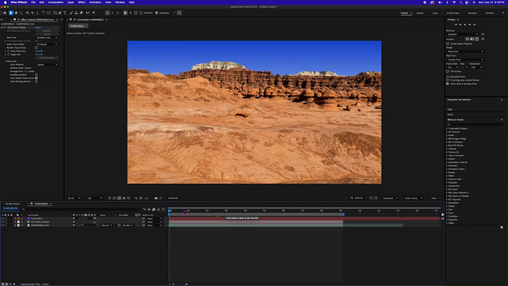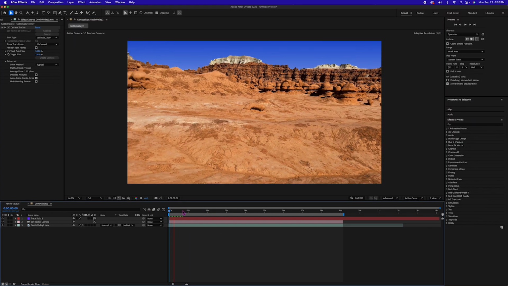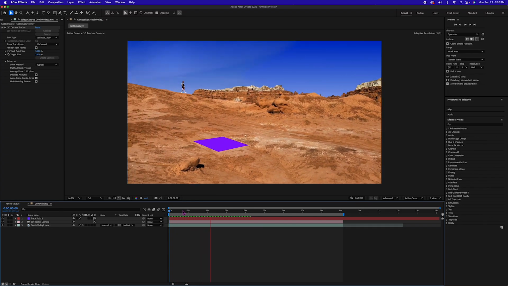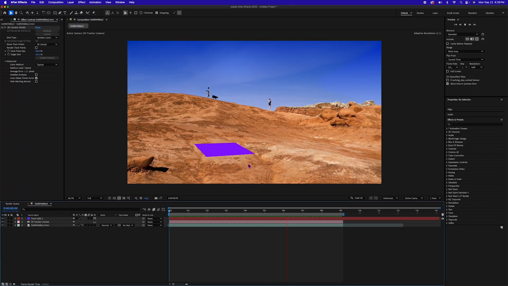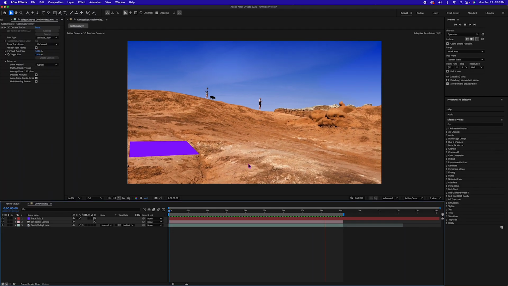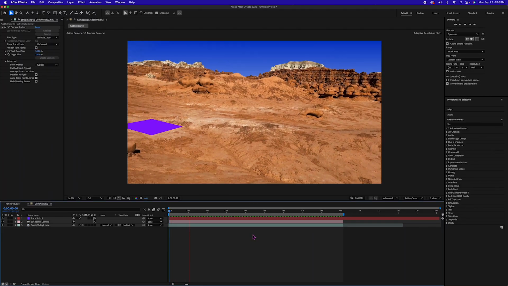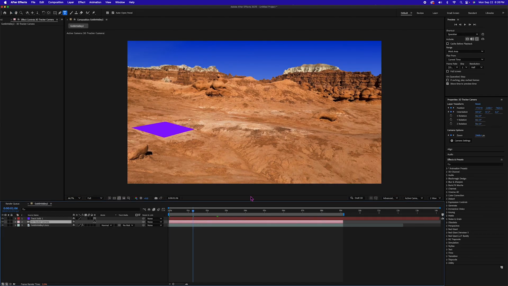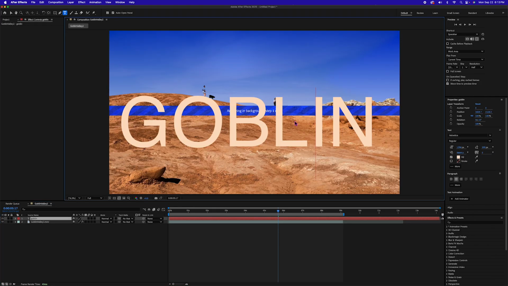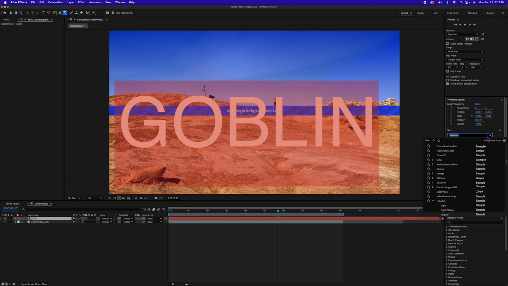Let's go back to the beginning of the timeline, press the space bar to preview that, and we'll see how it comes in. And you can see that that solid is staying pretty put. That looks great. Okay, let's go ahead and hit Command T for our text tool. I'm going to double click my text to select the text, and then I'm going to change the font.